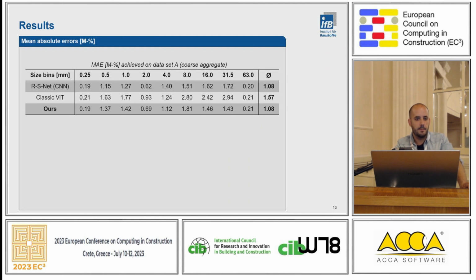Quantitatively, we see here the mean absolute errors achieved for the different percentiles. So in the bottom row, we see the results obtained by our approach, which all lie underneath 2% of mean absolute error, with an average error, in the last column, of 1.08, which is on par with a CNN-based counterpart, and more importantly, which outperforms the standard approach of the vision transformer, which shows the benefit of our procedure of the patchwise embeddings. So these are the results on the first data set.